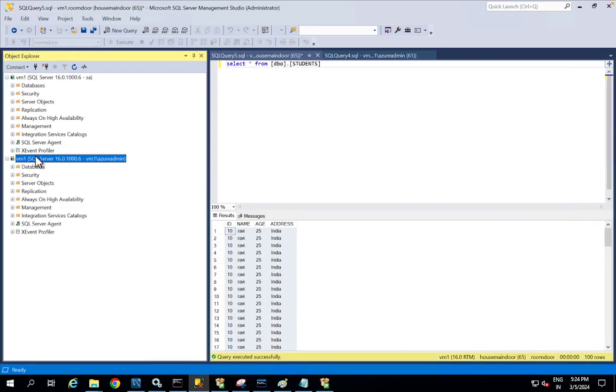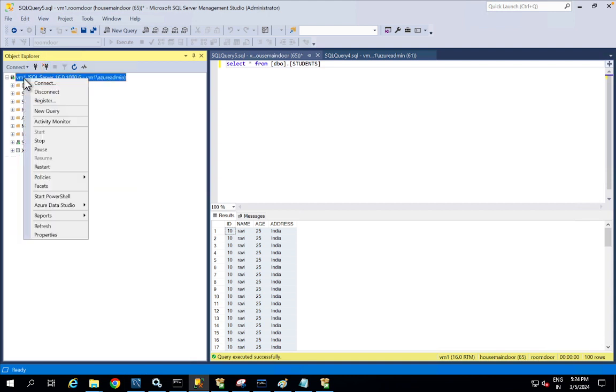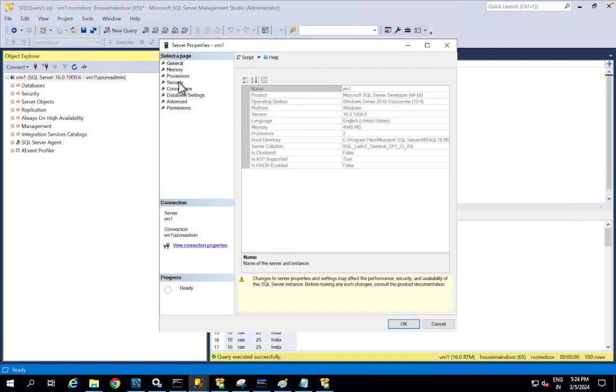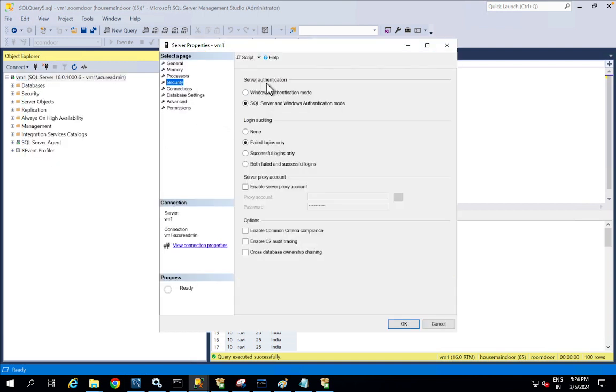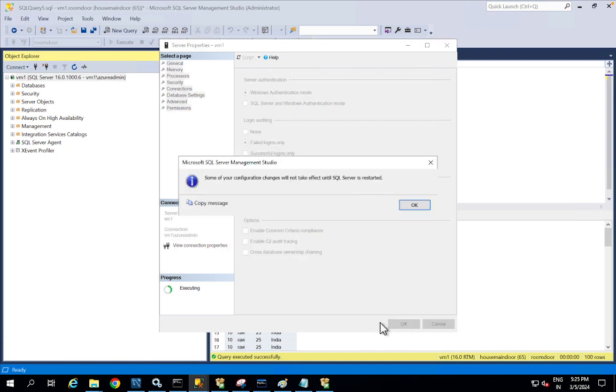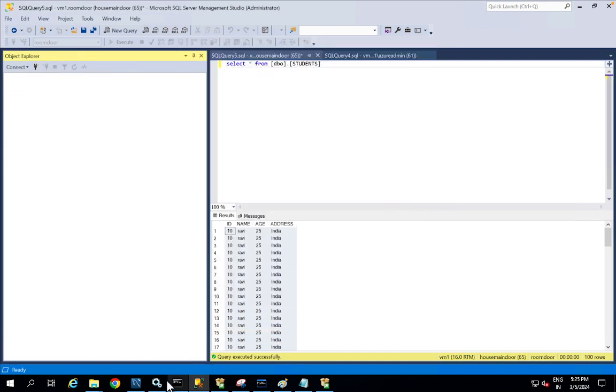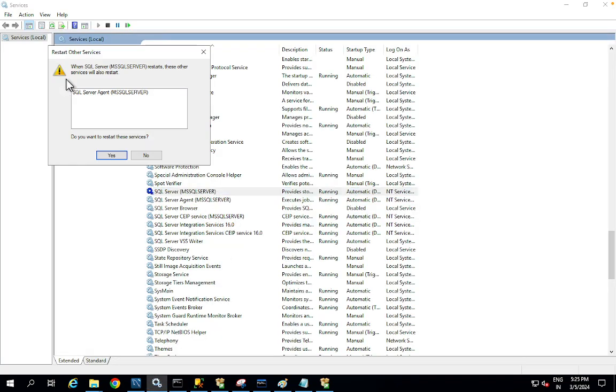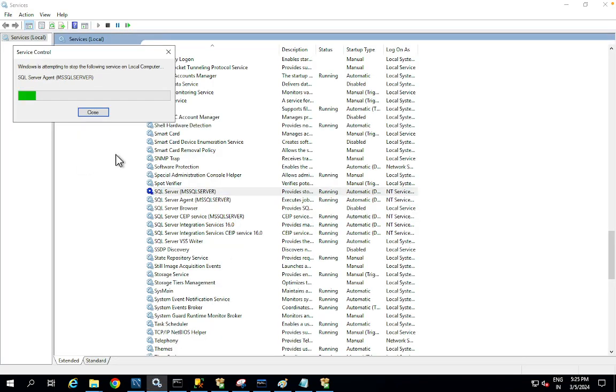If you want to see the properties, you can see here security. You can see here server authentication as Windows authentication mode, and SQL Server and Windows authentication mode. What I will do is make only Windows authentication, which means for SA I don't want to use the login and password model, only Windows authentication mode I will use. Whenever you change this, we need to restart SQL services to get that reflected, so I restarted the SQL service.